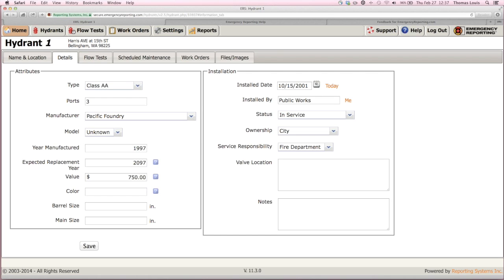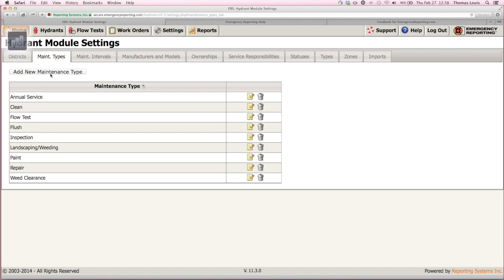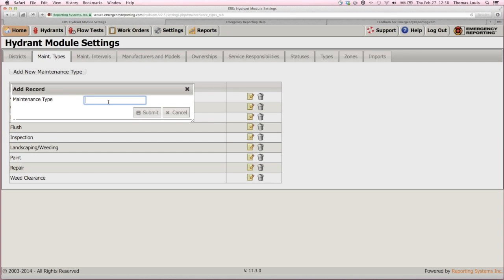Question from Paul. Is there a way to document when a particular hydrant was used and for how long and how much water was used? So for training, Paul, you're going to go out and use a hydrant for training. Your water company wants to get a report on when water was used and how much. So what we could do is a work order. Back in settings, we could add a maintenance type called water flow for drills, training.